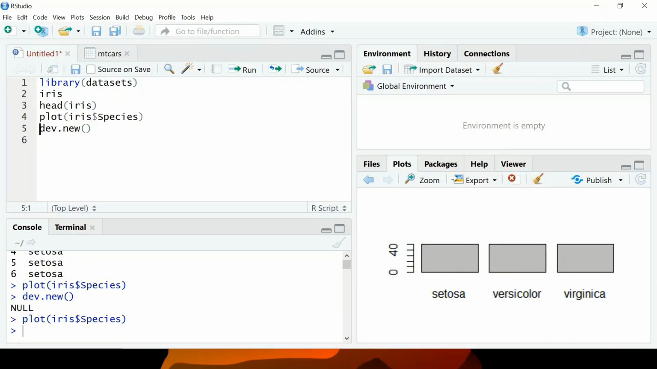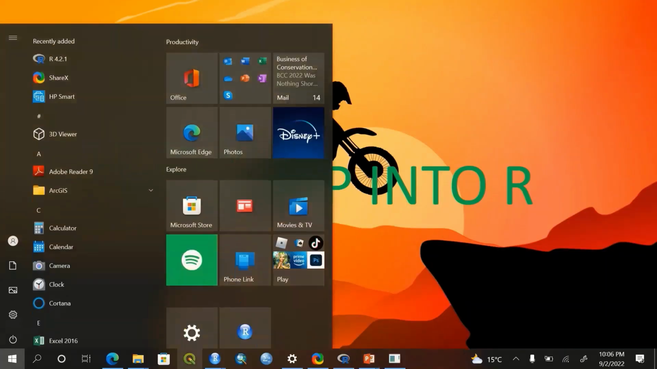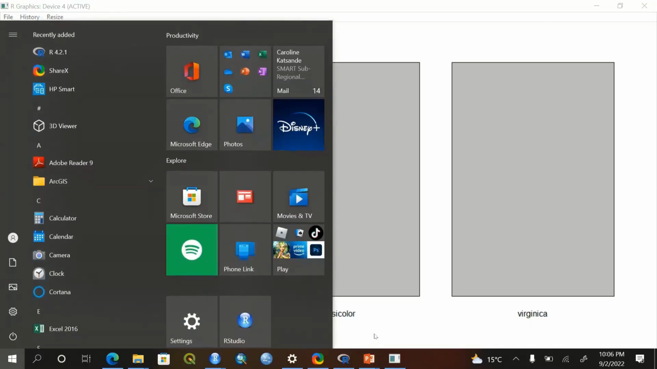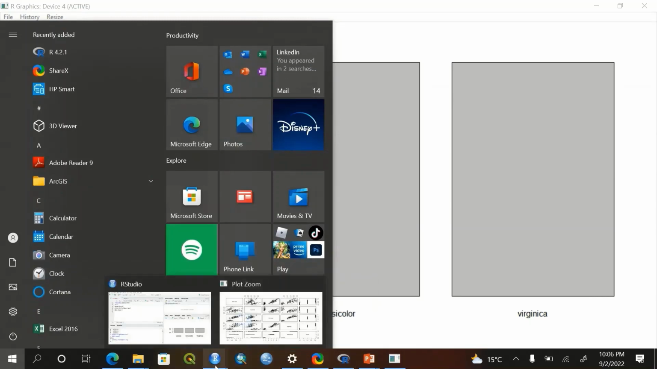All right, where is it? Okay, so this is the graph for the categorical variable, the species. So it shows me that we have 50 cases for Setosa, Versicolor 50, Virginica 50. All right, so that's it for the categorical variable.